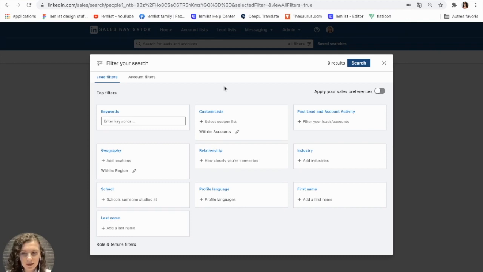This is great because these people will act as champions and basically talk up your business at their new place of work. So to do this, all you have to do is go and put in the type of role that you would like to look for.